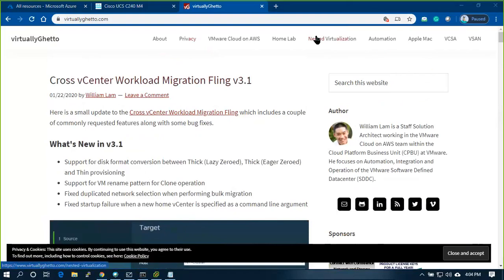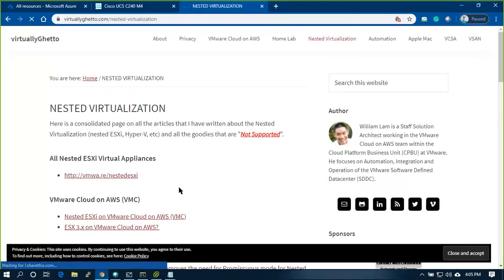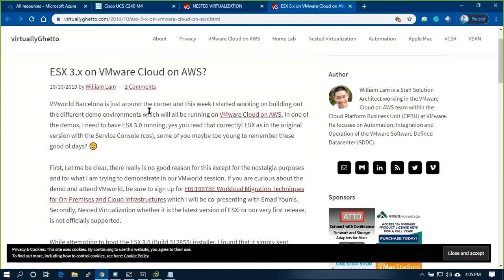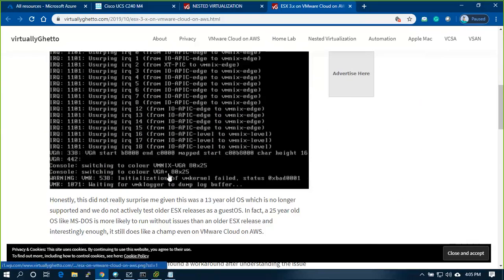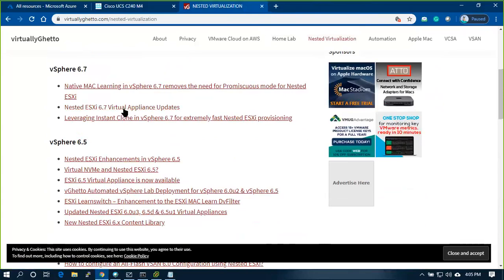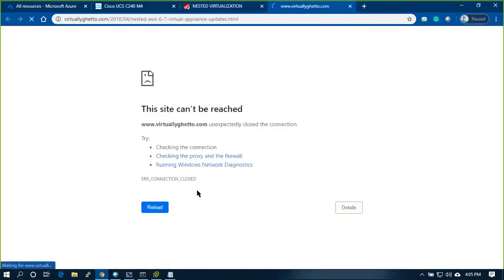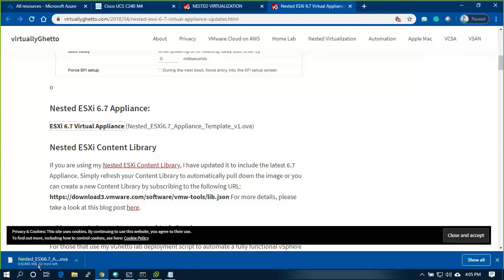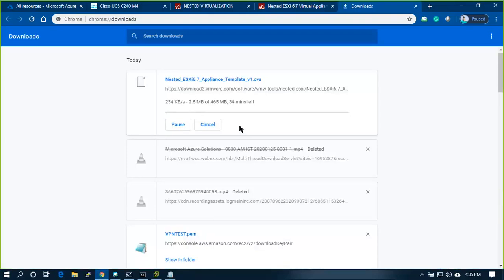Okay, so nested virtualization. Let's see what they are saying. Yes, ESXi servers on. That's okay, we'll see that later. 6.5, let's see. Let's appliance. I'm not sure whether it is going to deploy or not. I'm just trying to download it. It will take some time.